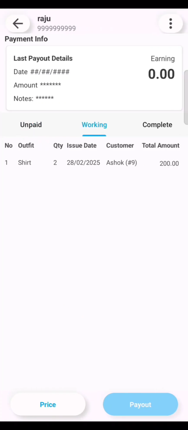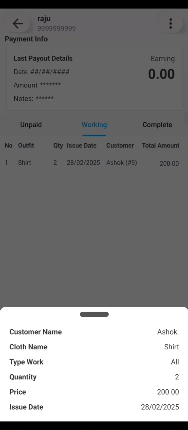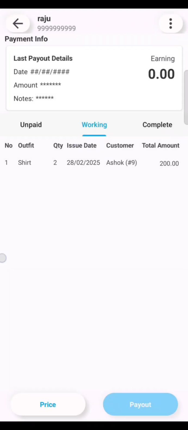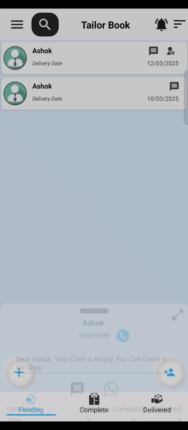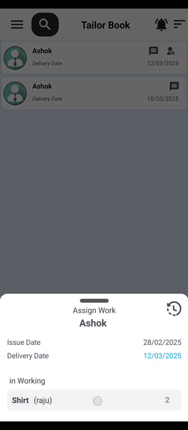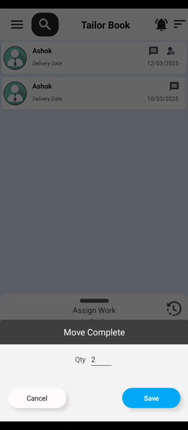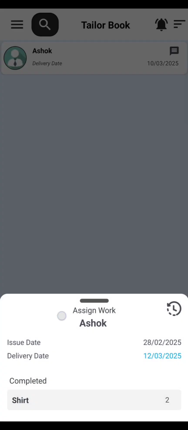And here under Working, we now have a list of our 2 shirts in progress. Clicking here brings up all the order details. Now we'll go back and change it from Working to Completed. It's currently in Working. Click here and save. Now that our order is stitched, we'll move it to Complete. You can see that this order has been marked as complete.